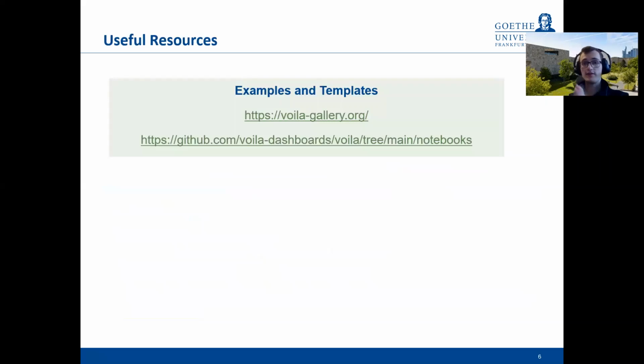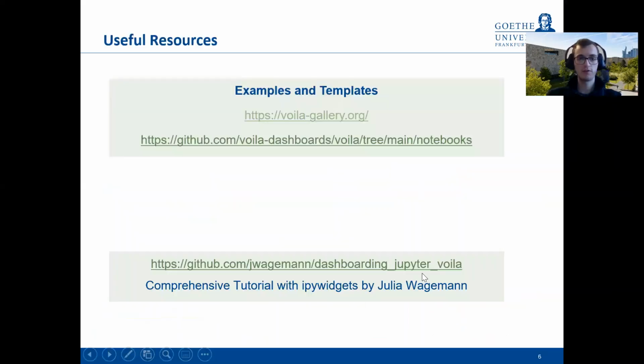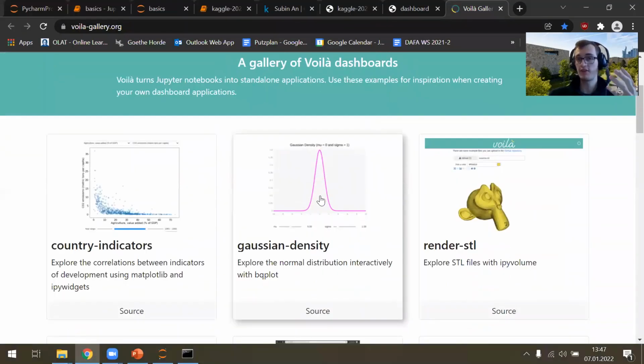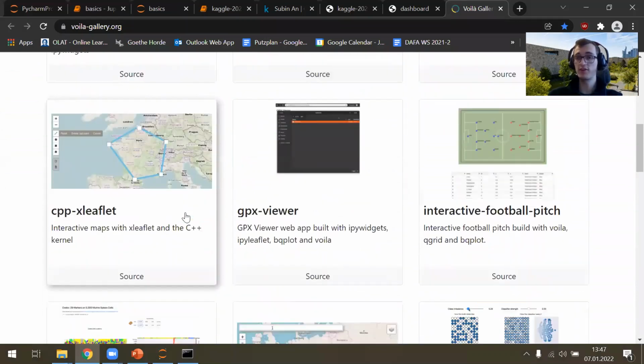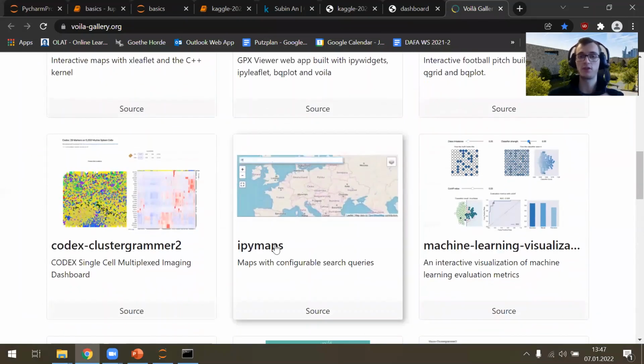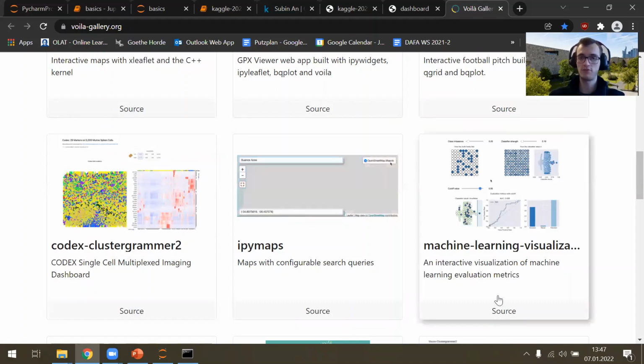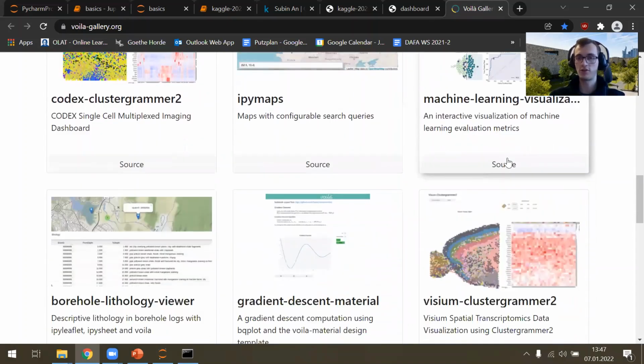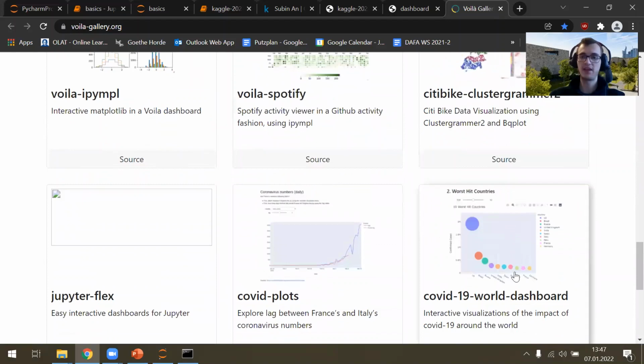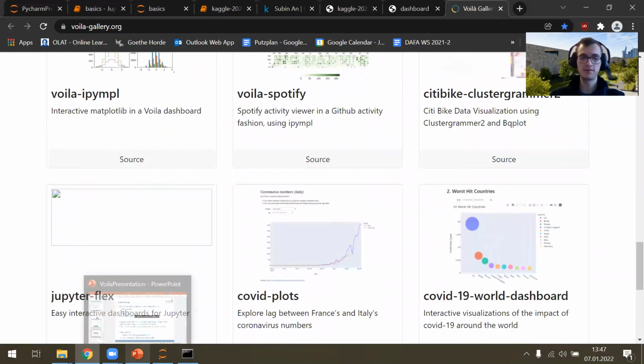To finish it off, some useful resources. There's a Voila gallery that I will show you real quick. There's a gallery of different dashboards. These can be used as inspiration, for example, to see what kind of things you can implement and what things complement each other with Voila pretty well. Some machine learning visualization, a COVID dashboard, for example, and others.